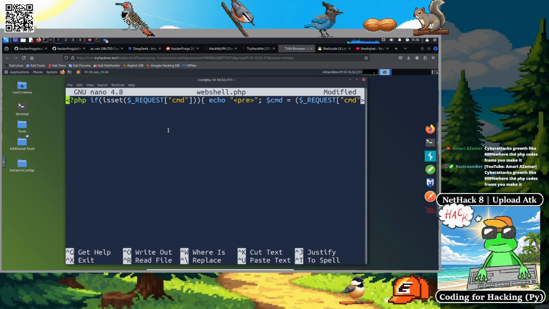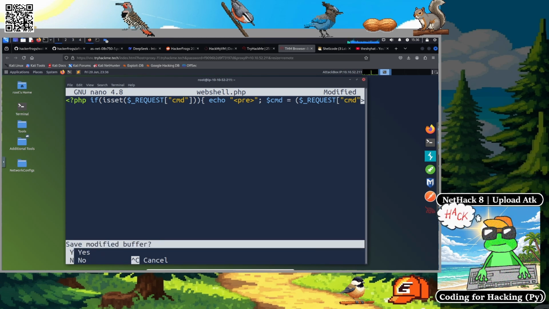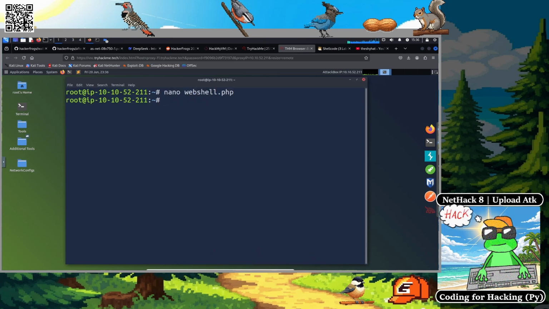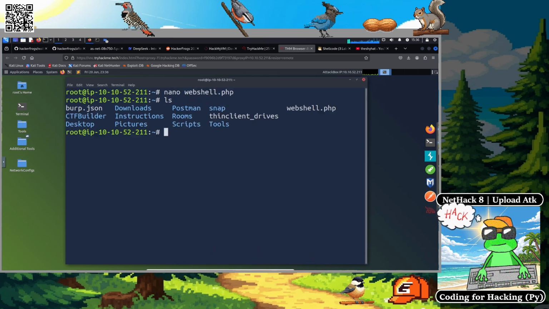So in the text editor, use the Control X keyboard shortcut. So Control and then X. It's going to ask you if you want to save the modified buffer. The answer is Y for yes, and then hit Enter to confirm the file name. Afterwards, if you do ls to take a look at what's inside this directory, you should see that the webshell.php file should be in here. And this is what we're going to try to upload.